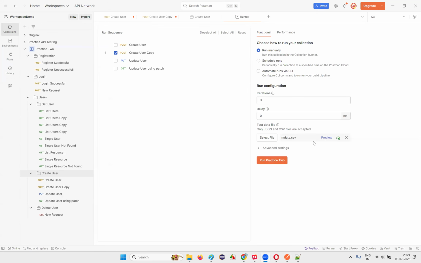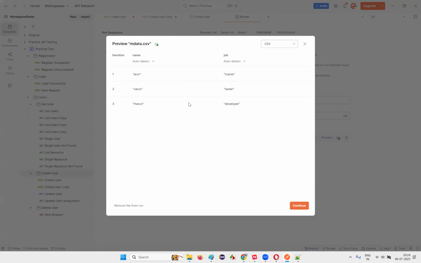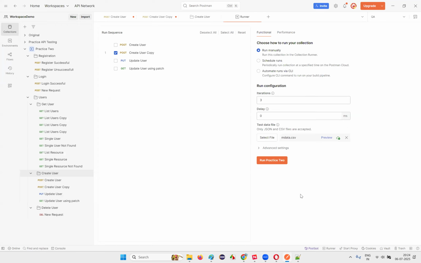Then once this data is there, you can also preview it to see whether it is properly done or not. Name: Arun, Varun, Tarun; job: trainer, tester, developer. Yes, everything is fine. The CSV is there. Then run practice 2 or something.